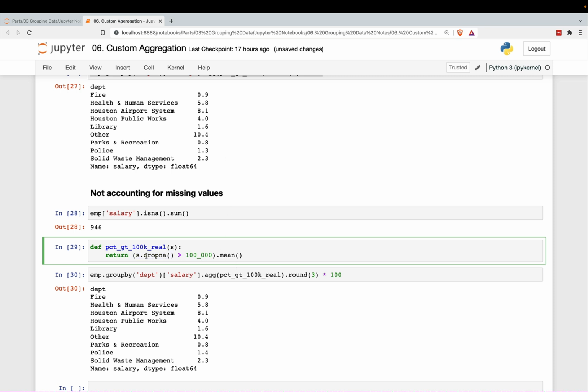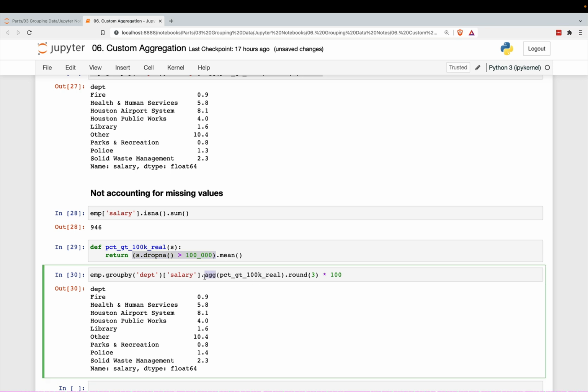So yeah, again, we take our series of salaries, we drop the missing values, we compare them against 100,000. That gives us a Boolean series. So this is a Boolean series, and we take the mean and return that one single number. That is an aggregation, which means we can pass it to the ag method over here.